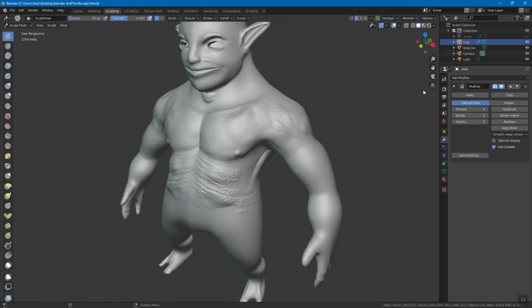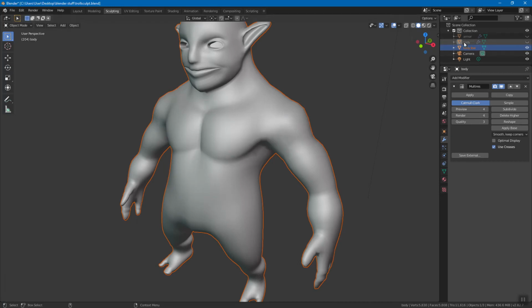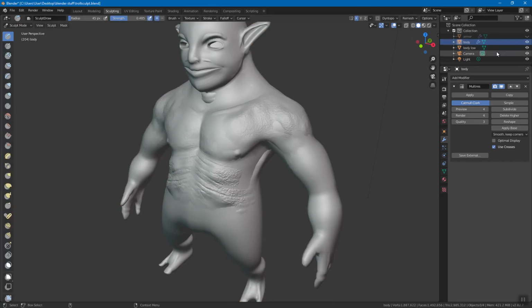So if I uncheck that, you can see the other ones right there now. And so you see there's actually two objects, the original low res and the original high res. That's because the low res is what we want to bake a normal map for.